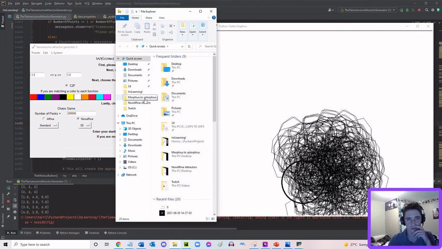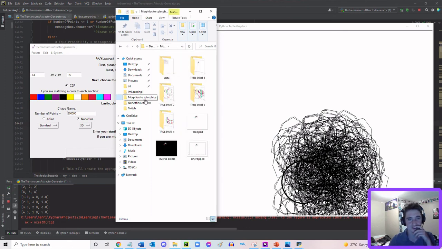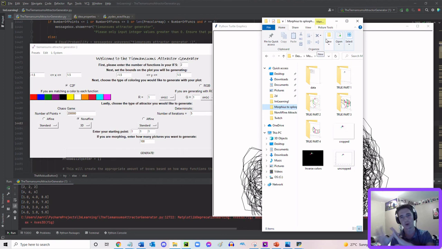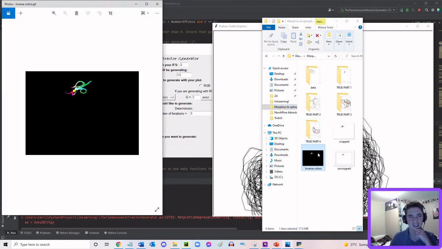I can go to my nonaffine attractors, and here's an example of something I find really cool. I made an animation where it's using a Mobius transformation, it's morphing, it's splicing, and it's splicing and Morpheus transformations. And I call it Morpheus to Splorpheus, which is just ridiculous. But anyways, it looks like this.